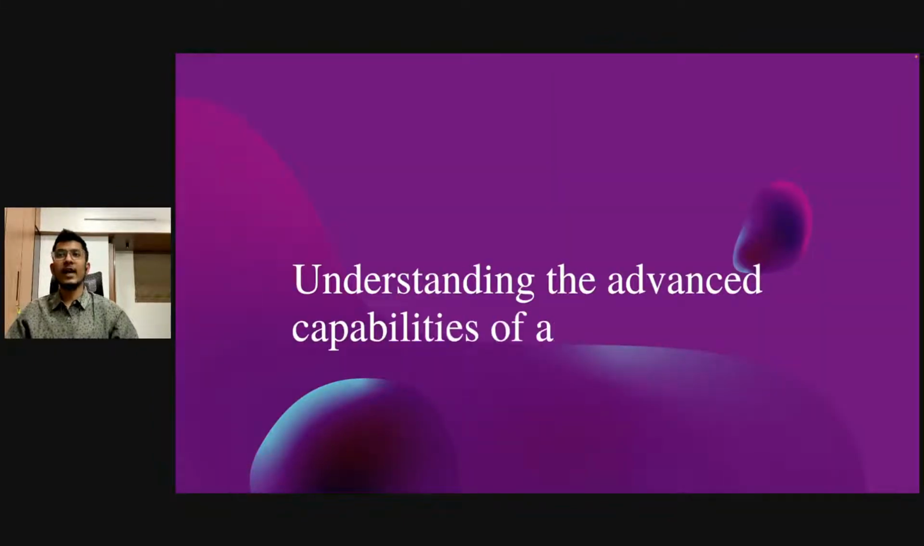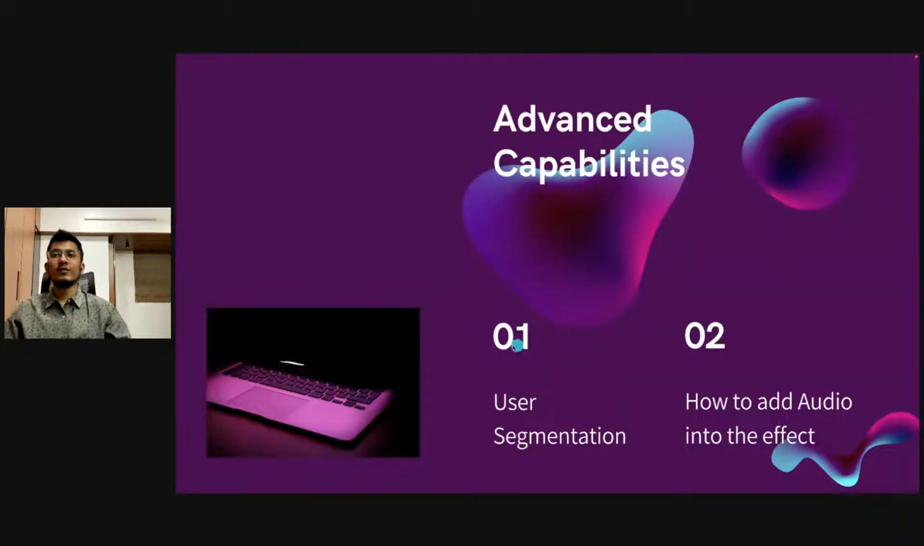So let's understand the advanced capabilities of an AR effect. First, like I said, is user segmentation, and another is how to add audio into your effect. Because you might have seen many effects which have some kind of segmentation, the background segmentation, skin segmentation, hair segmentation, and other is audio into your effect. Because this adds a touch of more interactivity in your effect. Currently you are able to hear me, that's why you are able to understand it. But if there is no audio, then how will you be able to understand it? That's why an effect with audio is more interactive and immersive.